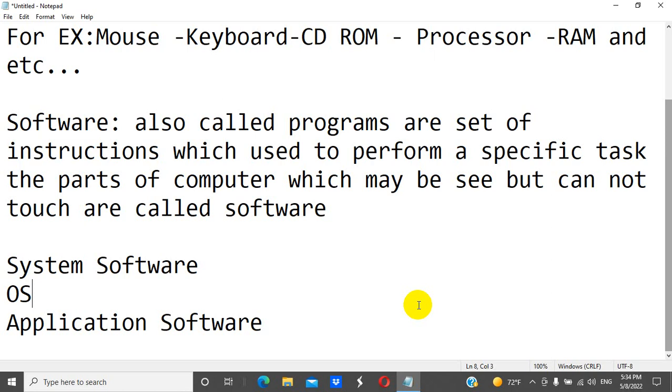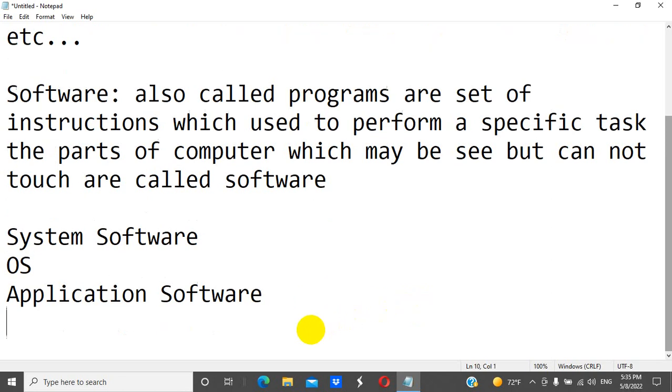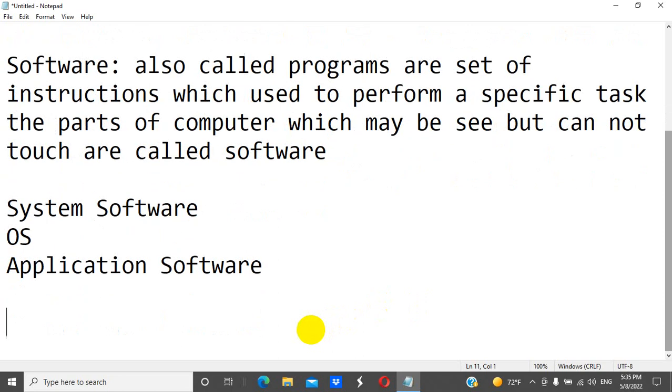For performing any task in a computer system, we need two things. One is hardware. For example, we want to take a picture by using the computer. Which component do we need in the computer? We need a camera. The camera is a hardware, and it should be installed in our computer.